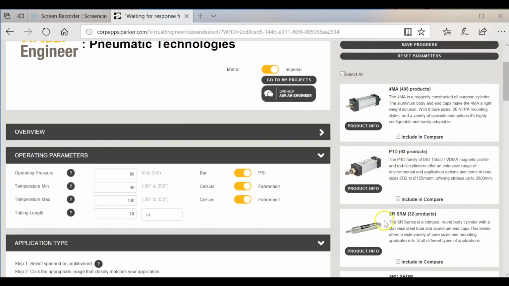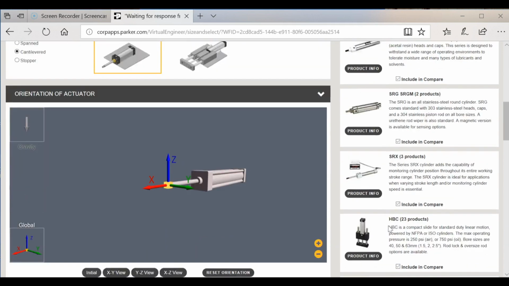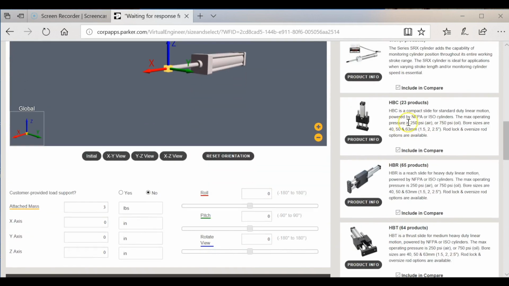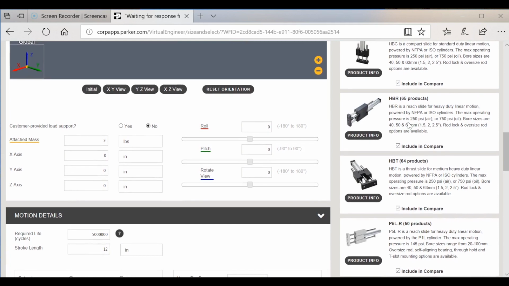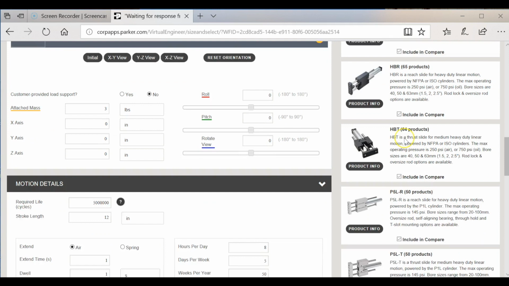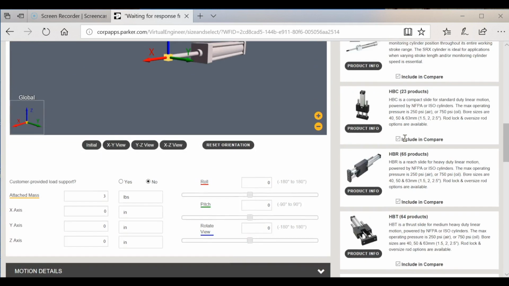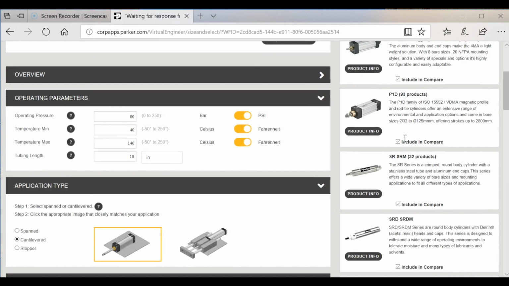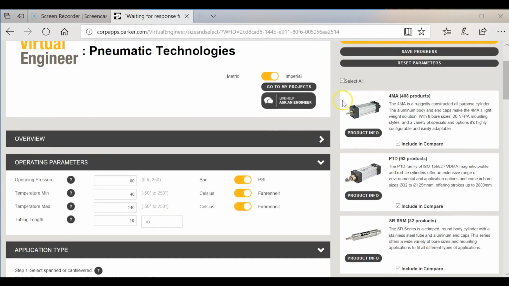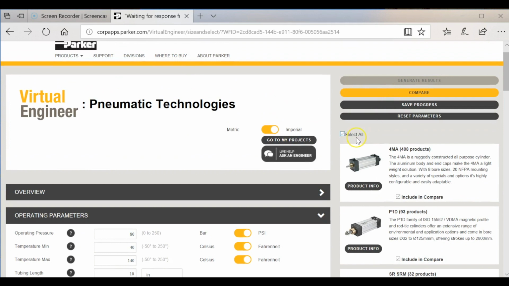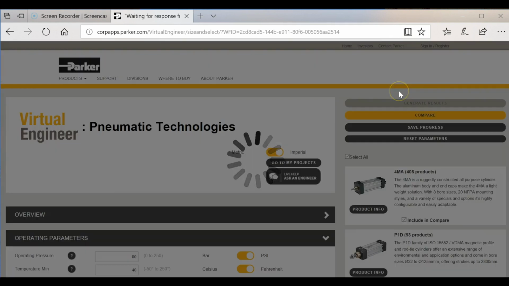A 4MA cylinder, a P1D, an SR, and then the guided systems are not till the end because there really isn't much side loading, if any. And so you really don't need to use a guided system in this type of application. So it'd be more cost effective and it would be more correct for your application to actually use a non-guided system. So what you can do is actually compare these various product series, check them all and say compare.